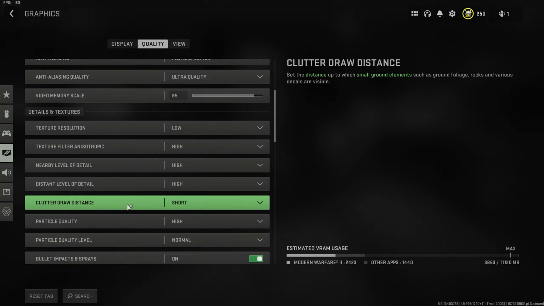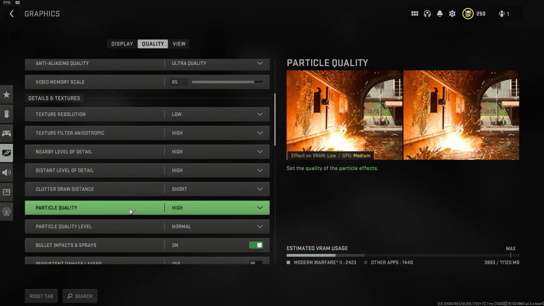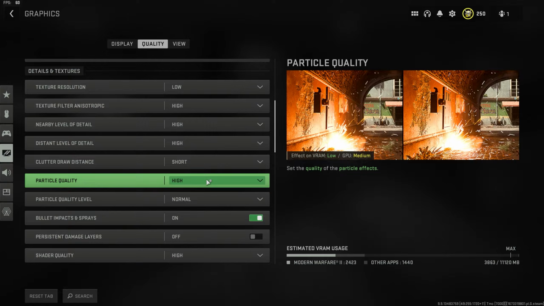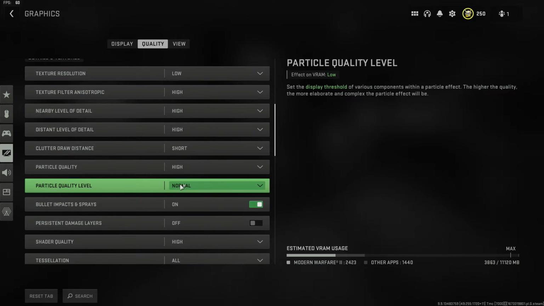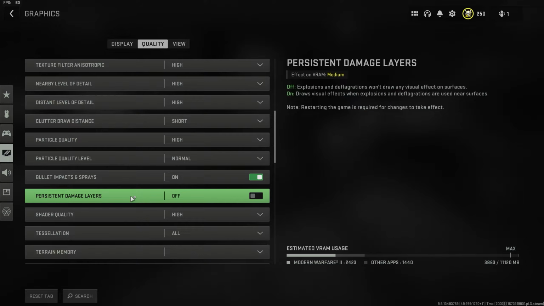Now clutter draw distance I have to short. This really only makes it so you can see like texture on rocks and different decals visible from close range. And I have particle quality high. This really doesn't matter, you can set it to anything. Same with particle quality level. Bullets, impacts, and sprays I have on. Persistent damage layers I have off because I don't really care to see explosions used near surfaces.